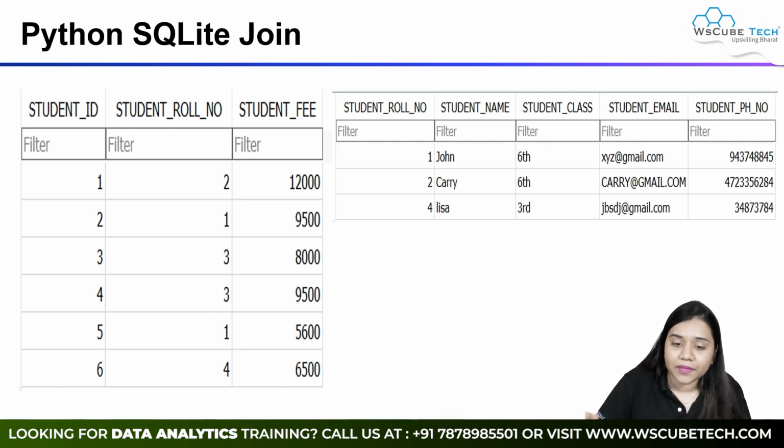Roll number is also the primary key for our student table, right? So we will be using this primary key. Here the student ID is 1, 2, 3, 4, 5, 6, so we are not going to use that. Lastly, we have student roll number. Roll number is common in both of them, and with the help of this we can match it.